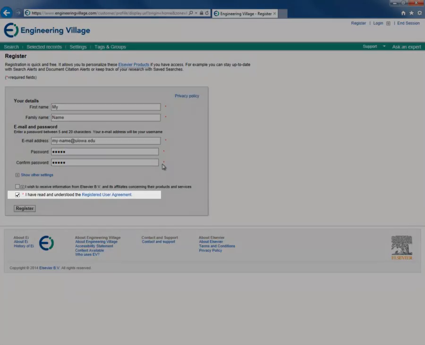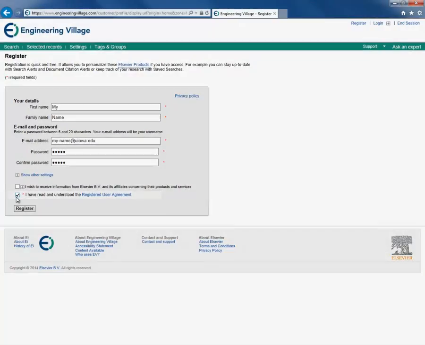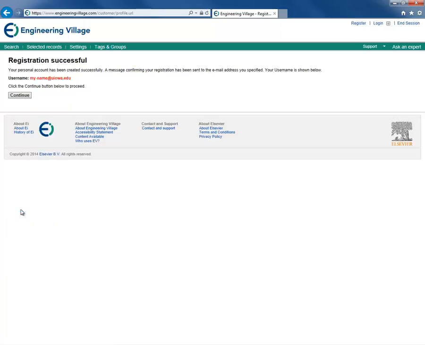Once you have agreed to the registered user agreement by checking the box, you can click Register to create your account. You will then be directed to a page stating that your registration has been successful and that an email has been sent confirming your registration. Click the Continue button to proceed. This will take you back to the main Compendex search page.